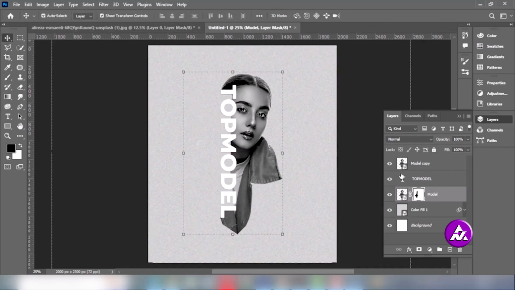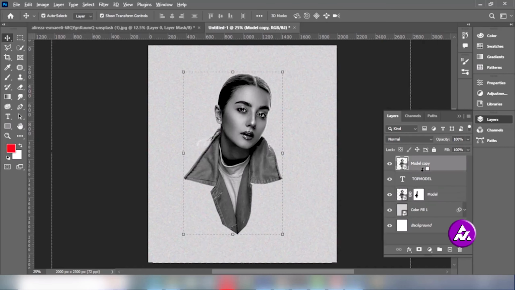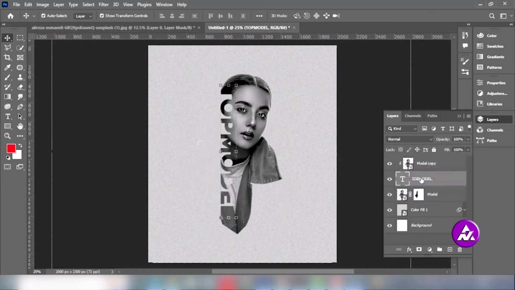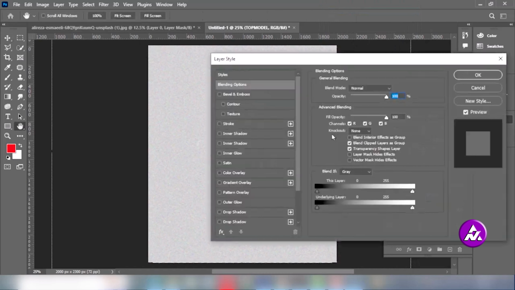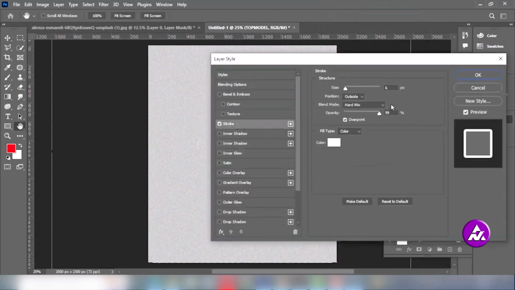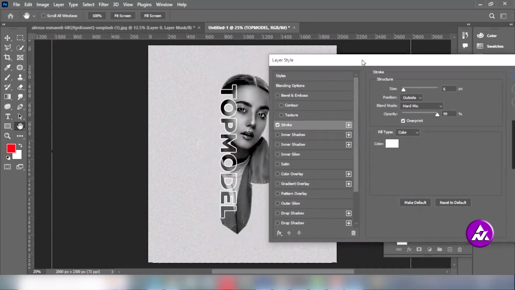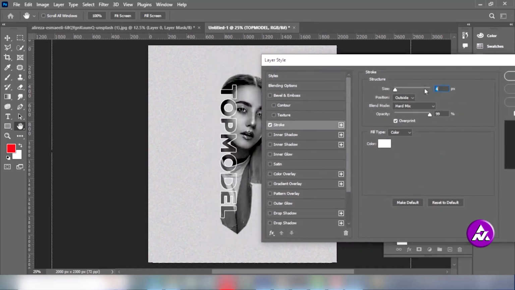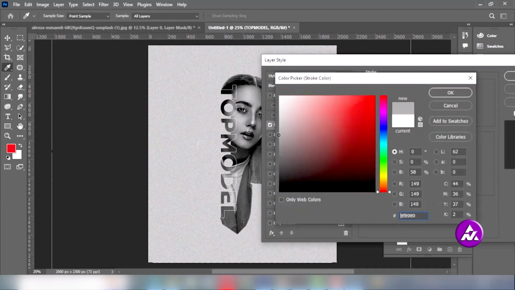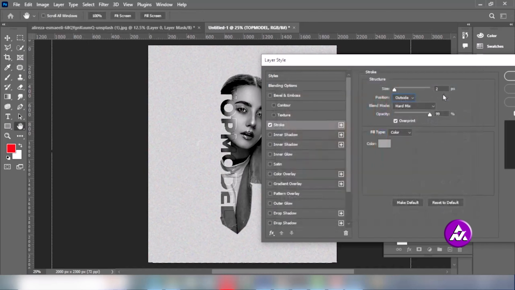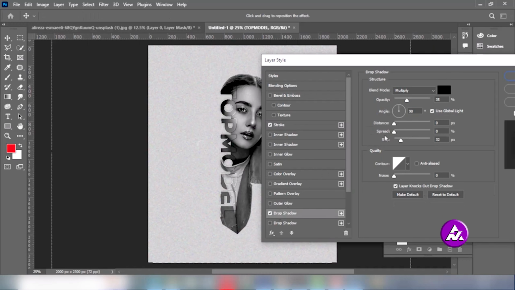Unhide the top layer and add it as a clipping mask to the text layer. Select the text layer and go to blending options. And follow these settings.